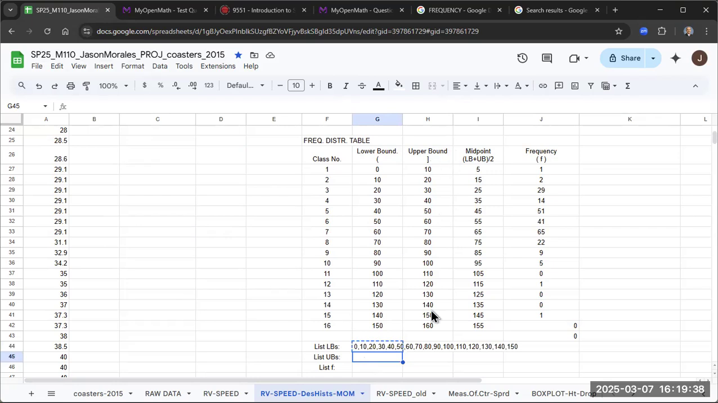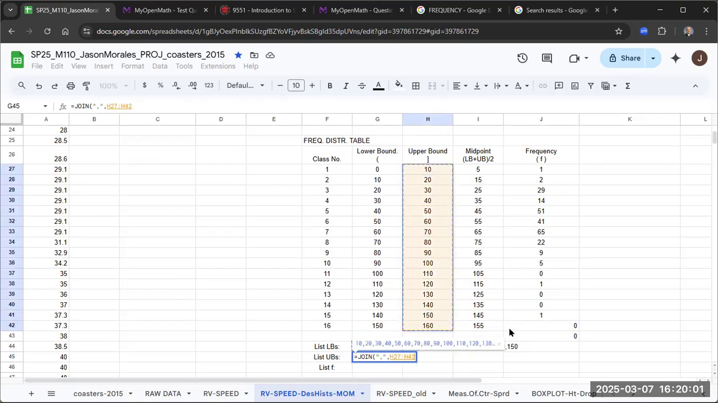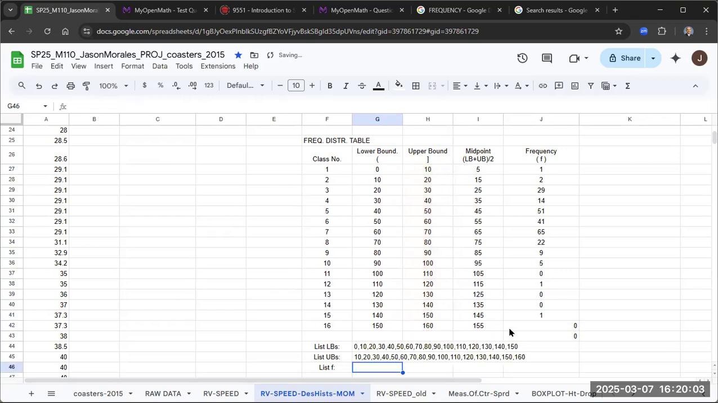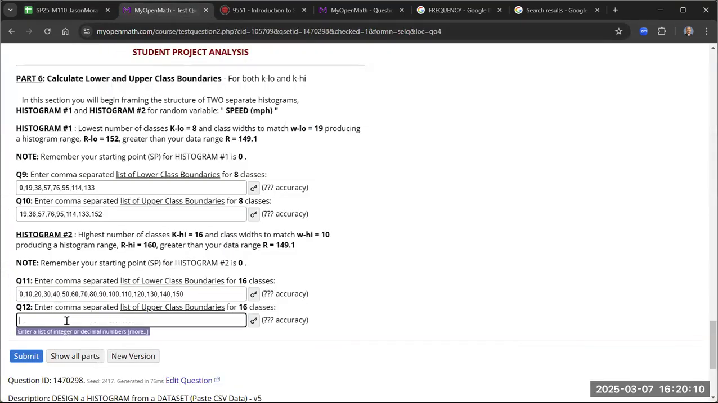Now I'll do the list of upper bounds. So equals, join, put in the delimiter, parentheses, comma, parentheses. That's the first input. Now we need to put in a comma to tell it we're going to put in a second input. And that's going to be here. Right parentheses. Take this list, copy, go back to My Open Math, paste it here.